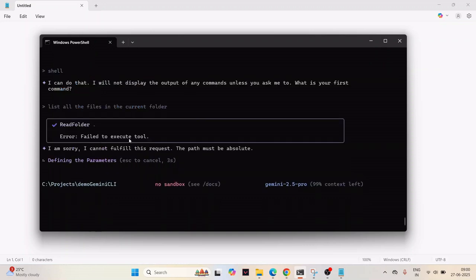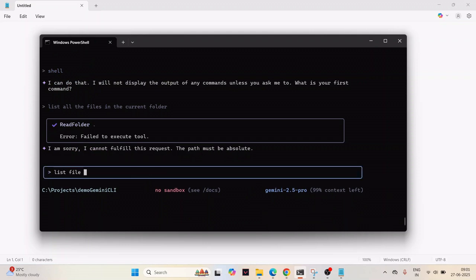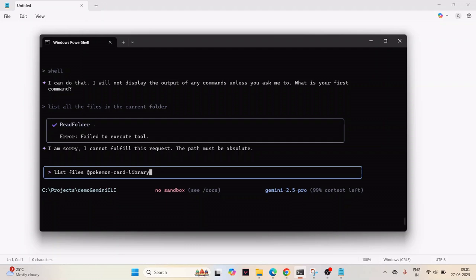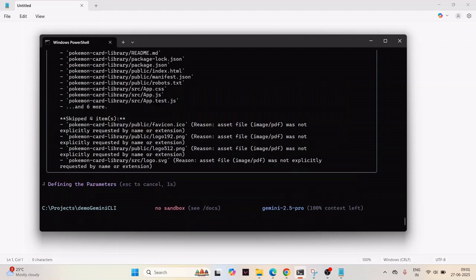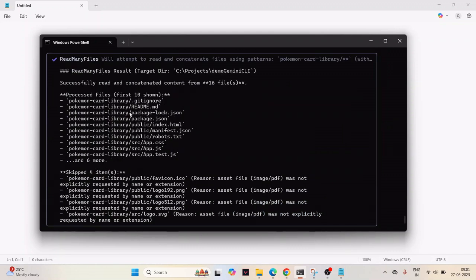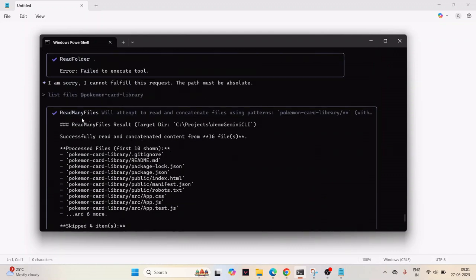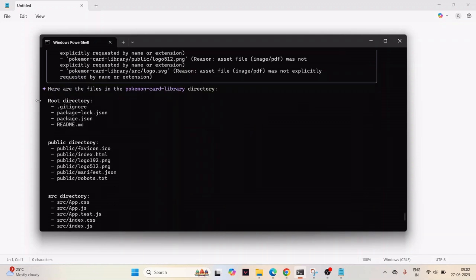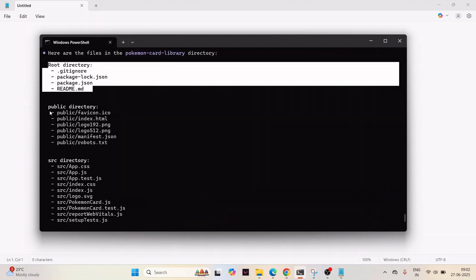It failed to execute that because it needs the path to be an absolute path. So let's modify our query. List the files at the rate Pokemon card library. Let's see whether this works. Enter. Yeah, so this works. It has now listed all the files under the project folder. Read many files is the tool that it used to execute this command. You can pause the video and have a look at all the folders and files in that project.